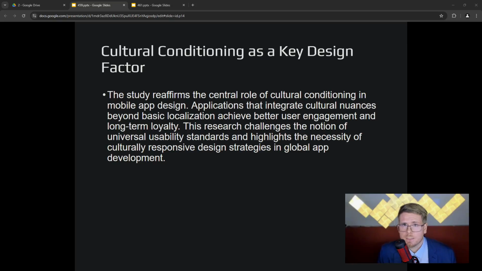As we've seen through various examples, cultural conditioning is a central factor in designing mobile applications. Apps that incorporate local cultures and nuances, whether it's the simplicity of a Swedish interface or the multifunctionality of an Asian platform, are more likely to engage users and build loyalty. This challenges the assumption that universal design principles work everywhere and underscores the need for culturally adaptive strategies.